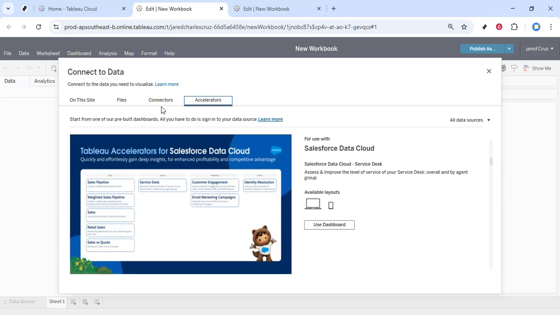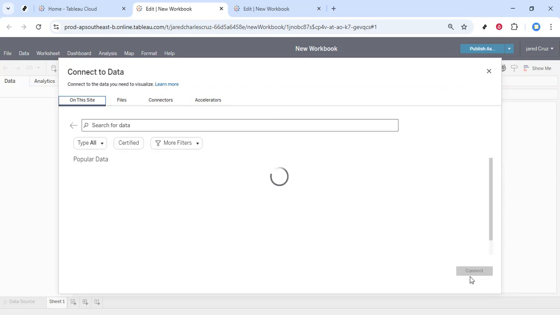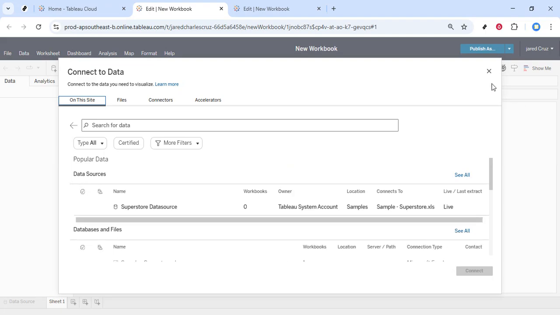Once you've navigated to the Connect to Data section, click on Connect. This step might seem straightforward, but it's critical because it establishes the link between your data source and Tableau.